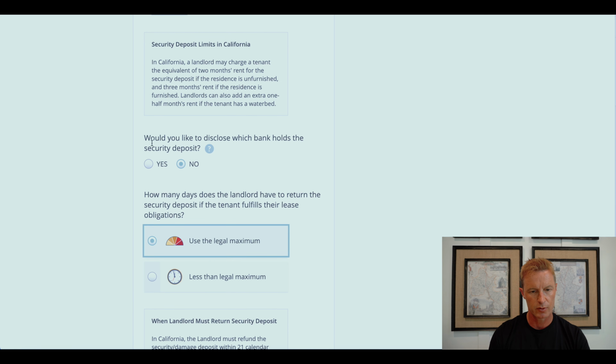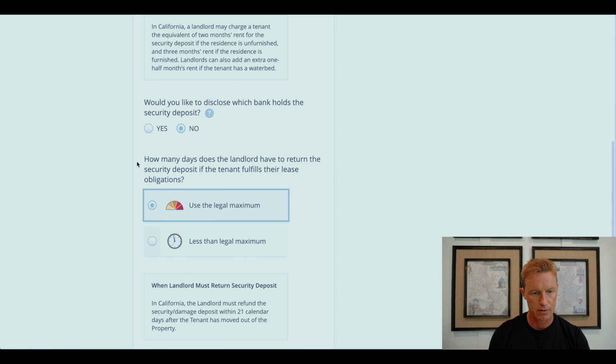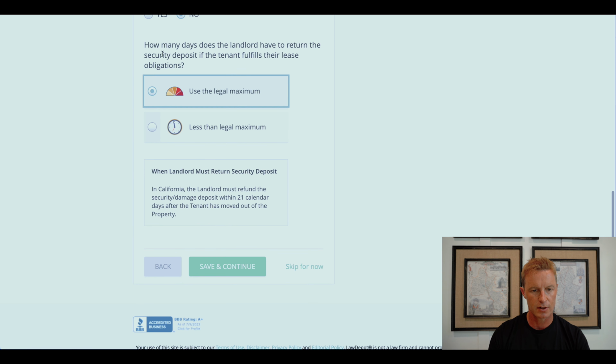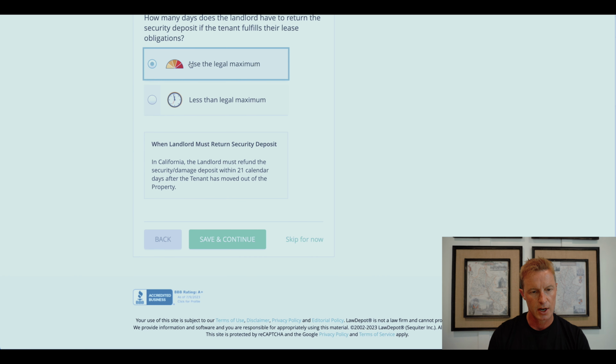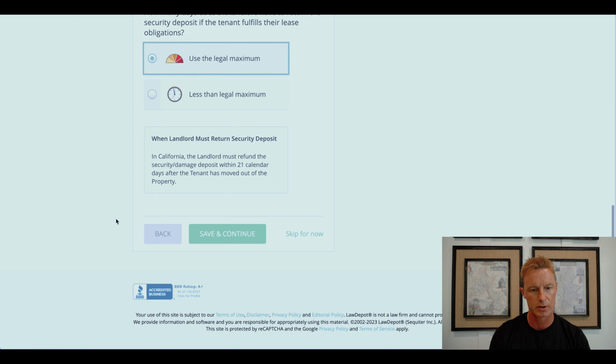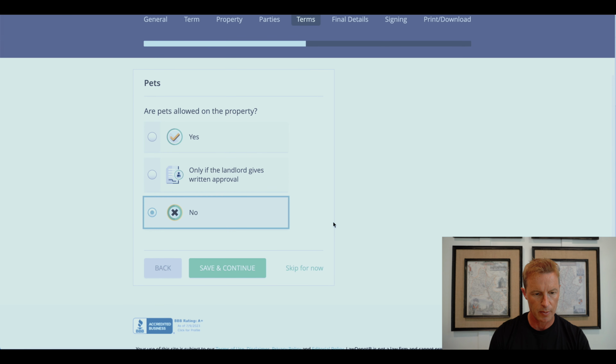Would you like to disclose which bank holds the security deposit? No, it's none of their business. How many days does a landlord have to return the security deposit if the tenant fulfills their lease obligation? I'm stating once again, use the legal maximum, which is 21 calendar days after the tenant has moved out. You want the most amount of time possible to determine what damage, if any, exists in your rental property, so you can then determine how much, if any, of the security deposit to return. Save and continue.